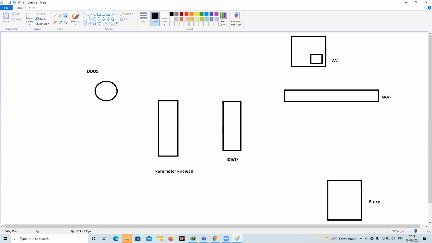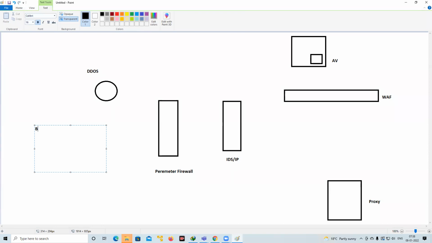Before that, I would like to say one thing. In any organization, the build is done by the development team, testing will be done by the testing teams, then deployment, and maintenance will be done by the operations team.